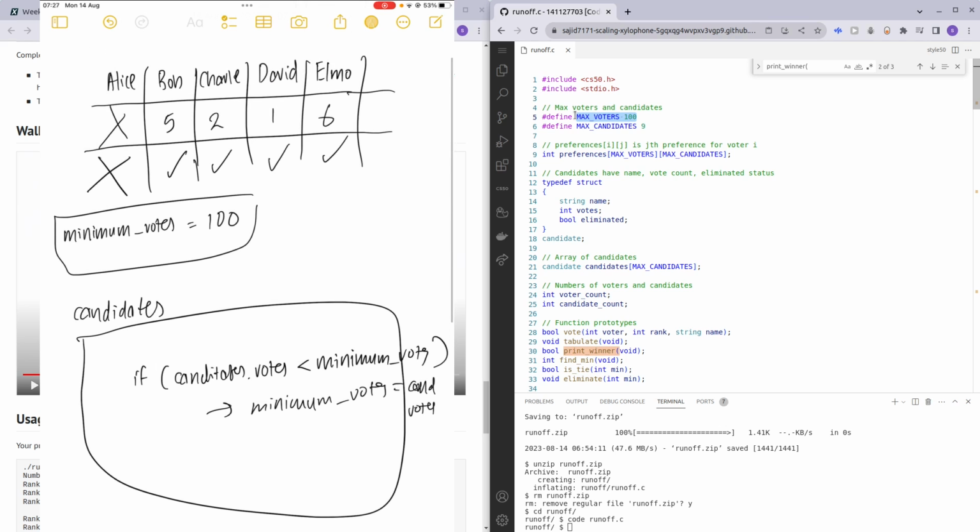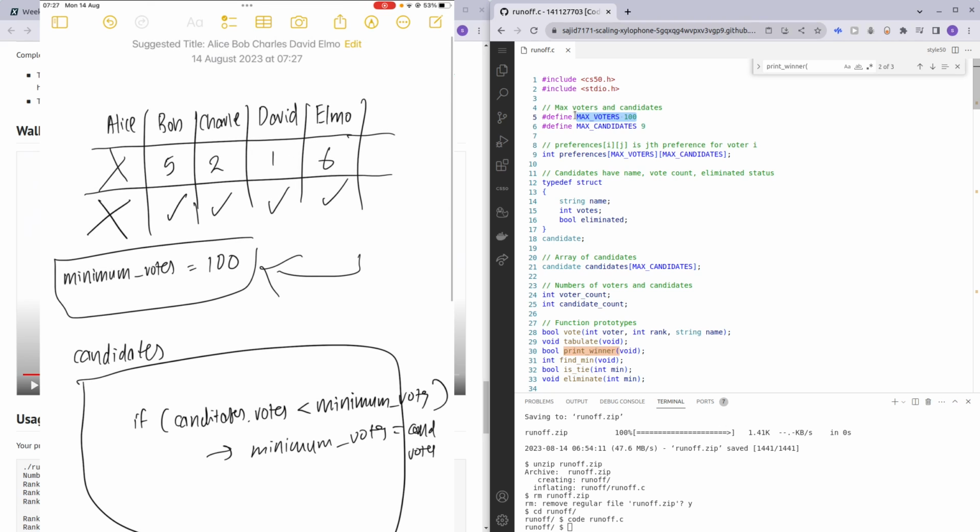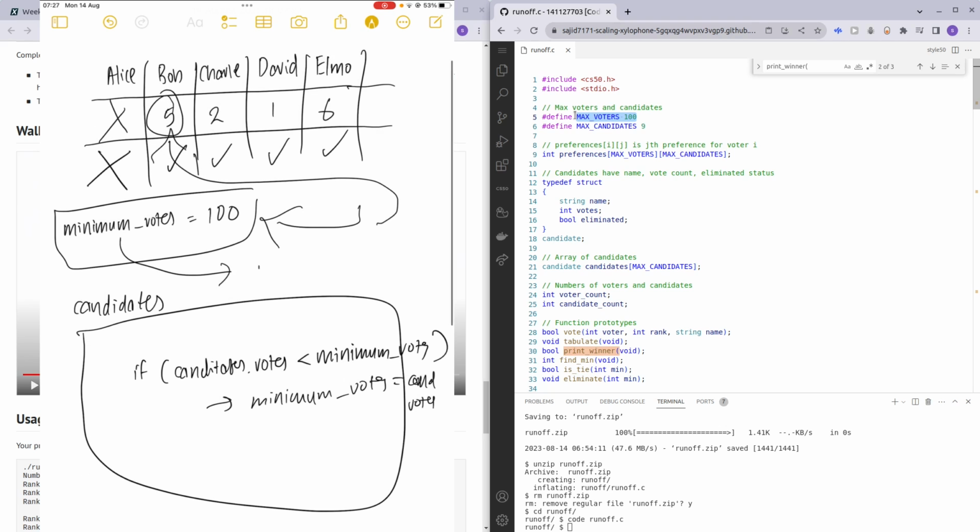So how will this program run? Initially we have the minimum votes to be 100, and then we compare 100 to Bob's 5. We see that Bob's 5 votes is much lower than the initialized minimum votes, so we update the minimum votes to 5. Then we loop through the candidates once again, and we see Charlie has even lower votes than the minimum votes we just updated to, which was 5. So we update minimum votes again to 2.